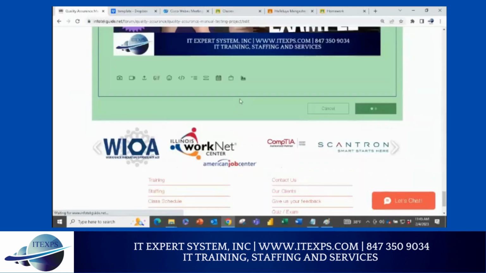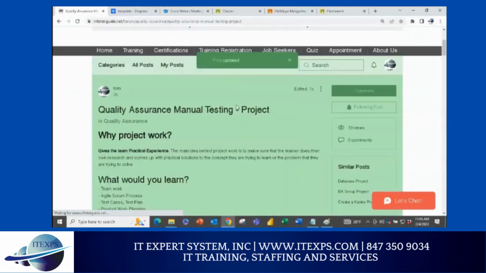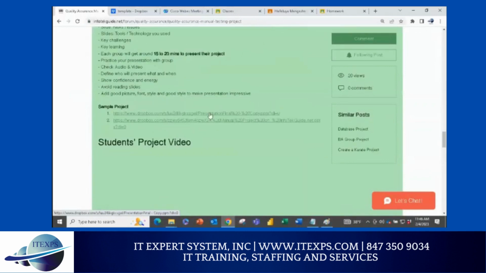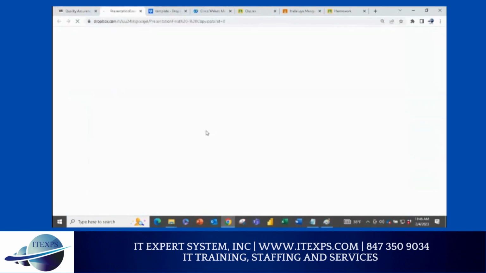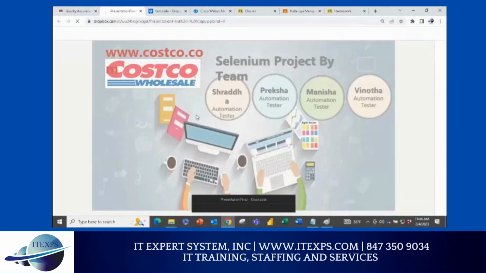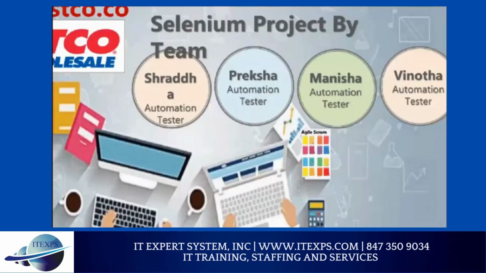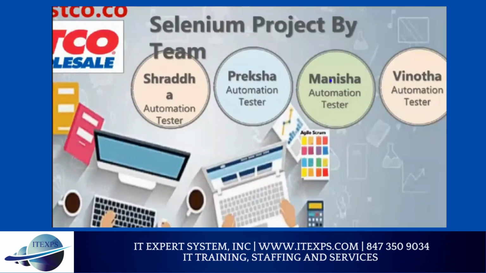So I'll show you some of the students' work. Don't copy it. This is just for reference purposes. Reference purpose means if I click on that, some students did an amazing job. So I use those PowerPoints as a reference. Some reference, like this is the Costco. You can see that the people's names and other information are there.